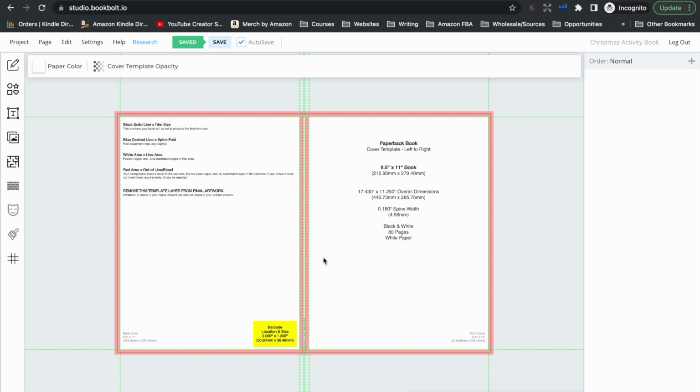So you don't need to do anything. You just create your cover template, and then you start designing on top of here, and you know where everything needs to go. So you know not to put anything into the pink area or the orange area. You know not to put anything under this barcode area and things like that.